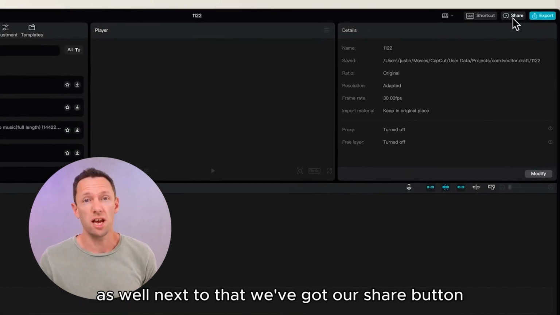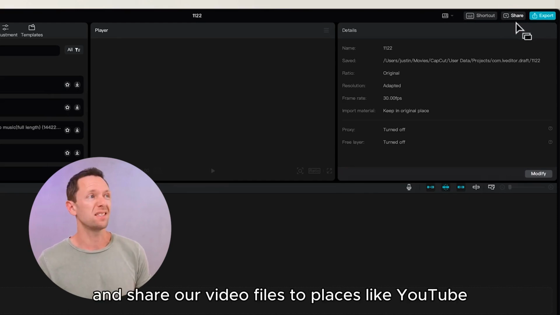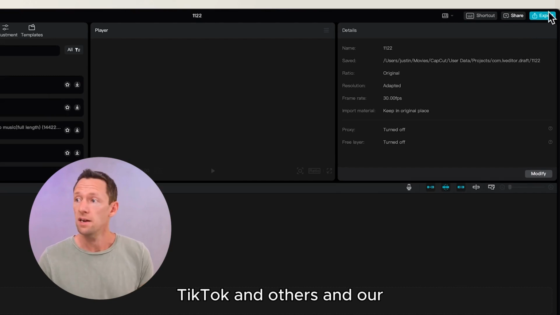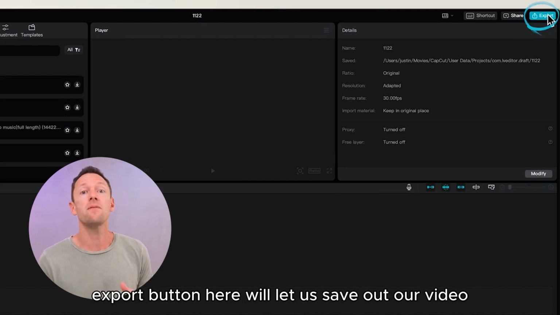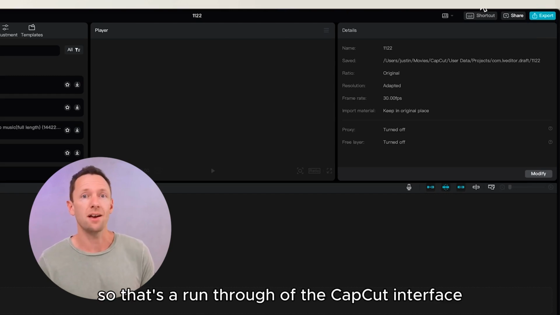Next to that, we've got our share button. This will allow us to directly upload and share our video files to places like YouTube, TikTok, and others. And our export button here will let us save out our video and save it to our computer. So that's a run through of the CapCut interface.